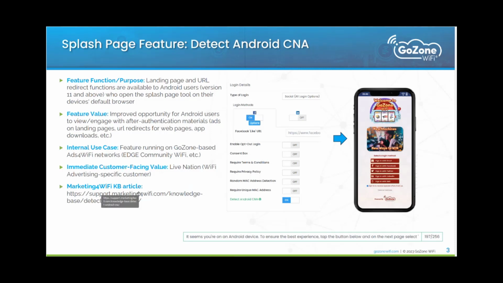There is also a KB article on this feature in the Marketing4WiFi KB section. Just a reminder that the Marketing4WiFi knowledge base articles are to be utilized for our channel partnerships. They are not to be utilized for commercialized sharing. That would be done through our Smart Wi-Fi knowledge base.